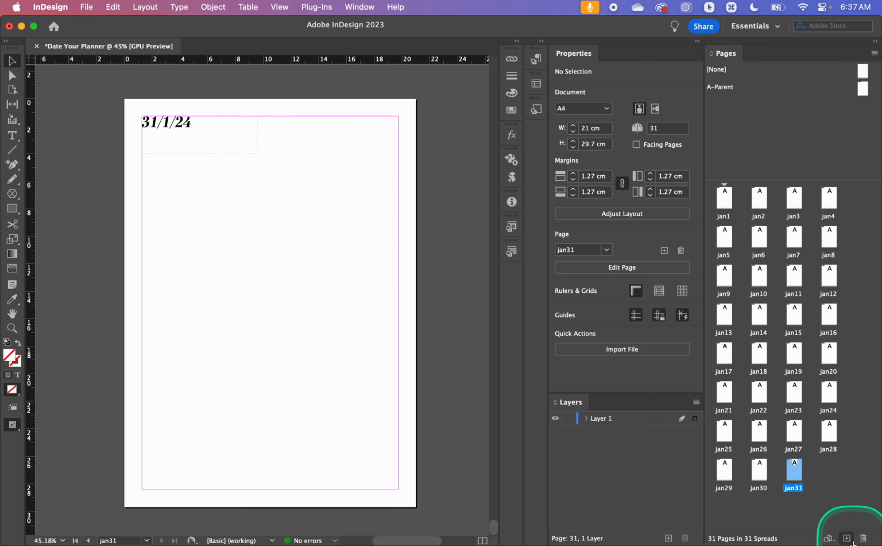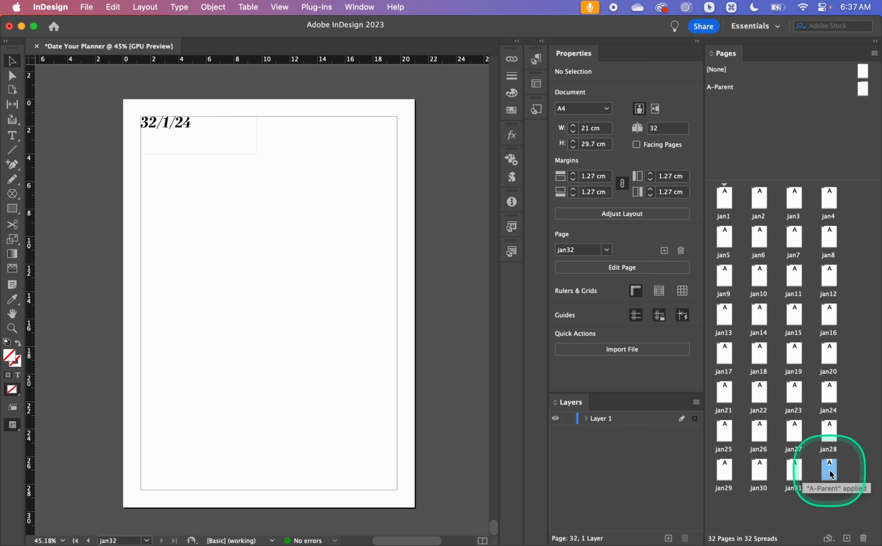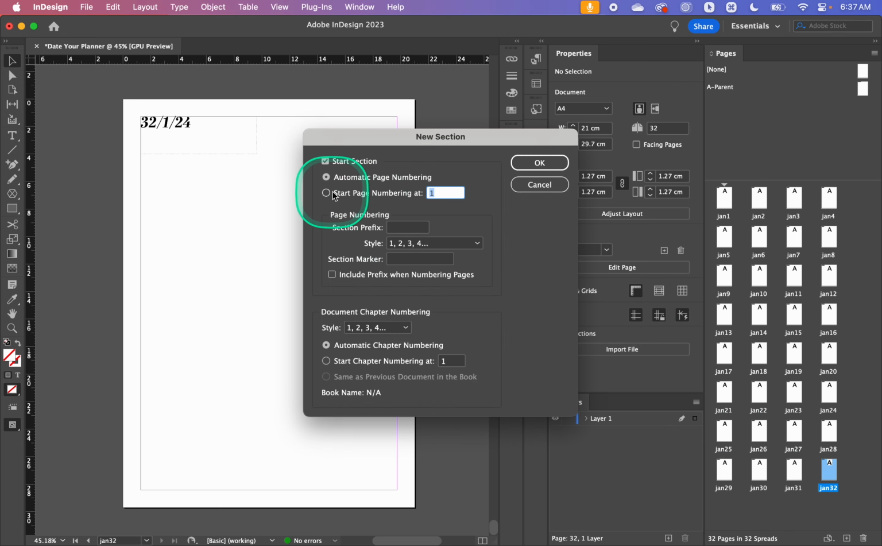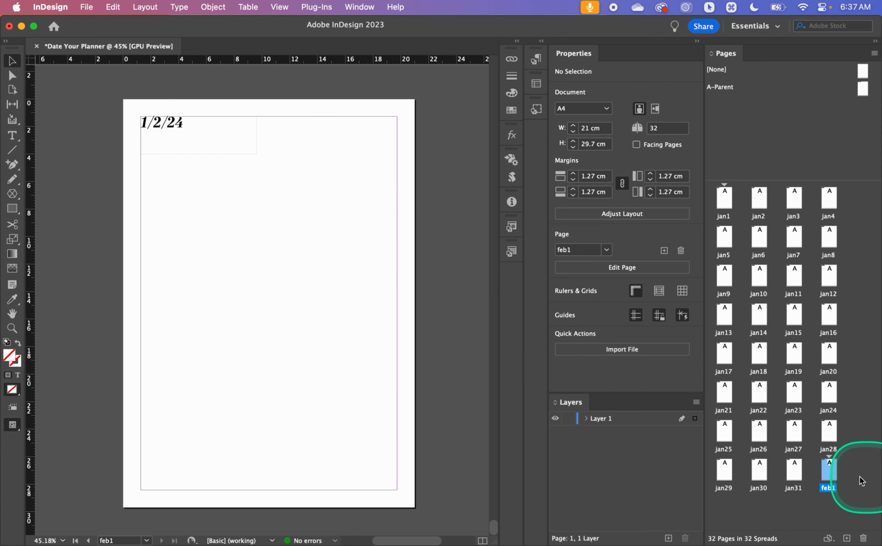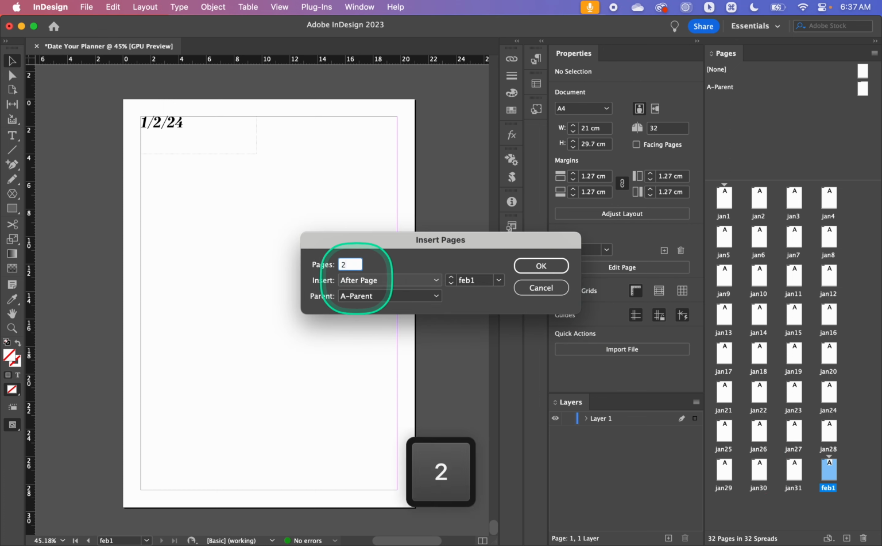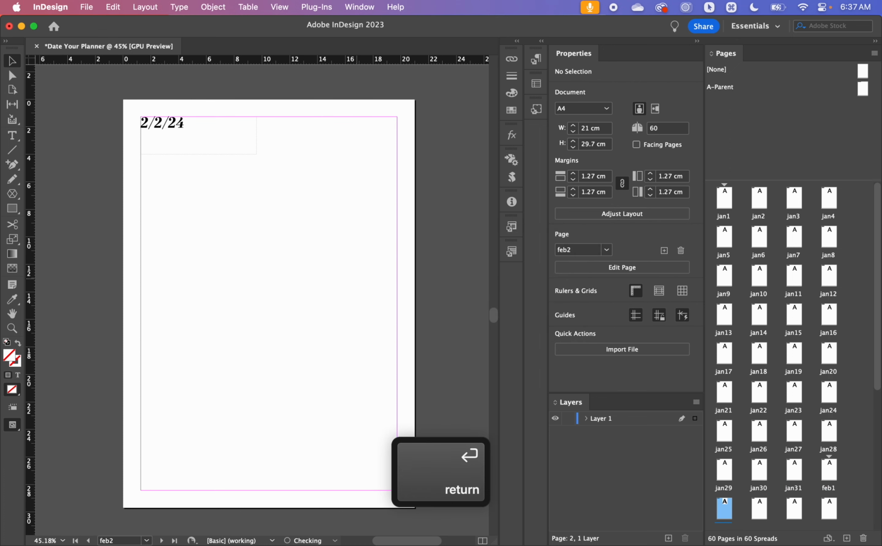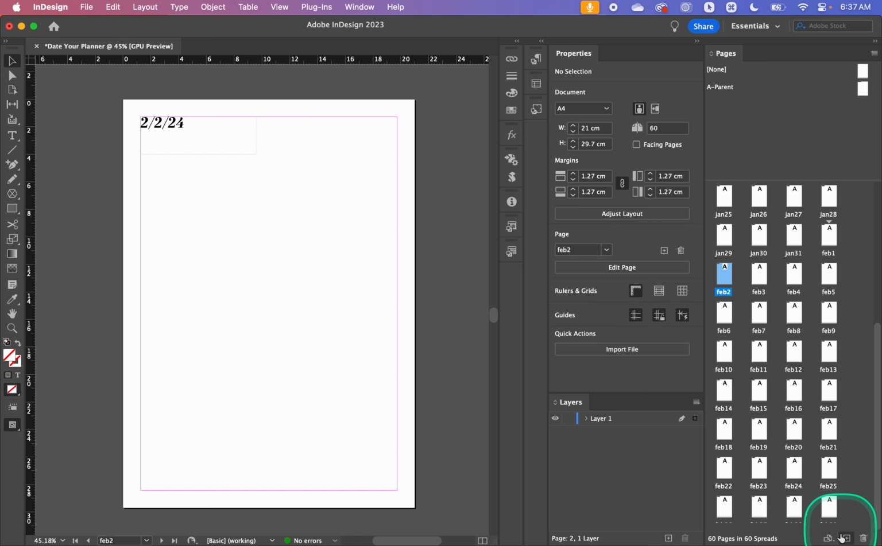Then for February, we can just add a new page. You see it says Jan 32. So we right click it, Numbering and Section Options, Start Page Numbering at 1, prefix will be Feb, section marker will be 2. We go OK, and there we are. Now we're up to February. So if I were to insert 28 pages, there we are.